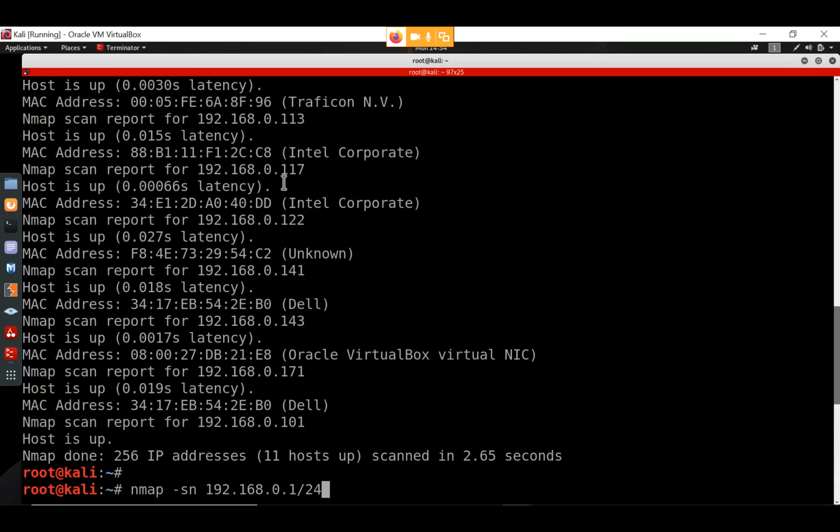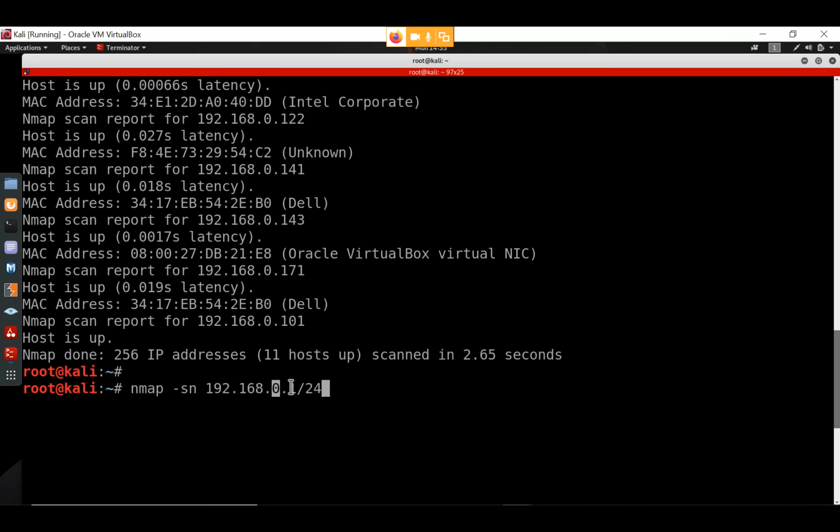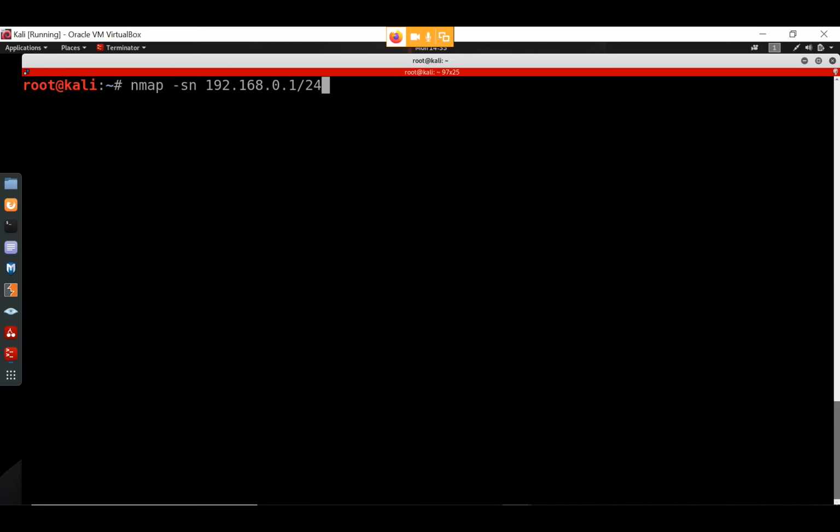Every octet goes up to 255. So this 192 can go up to 255, this 168 can go up to 255, this 0 can go up to 255, and this 1 can go up to 255. So when we do /24, it is going to scan this last octet, all the 255 IPs of this octet. This is how we do it, and we got the result.